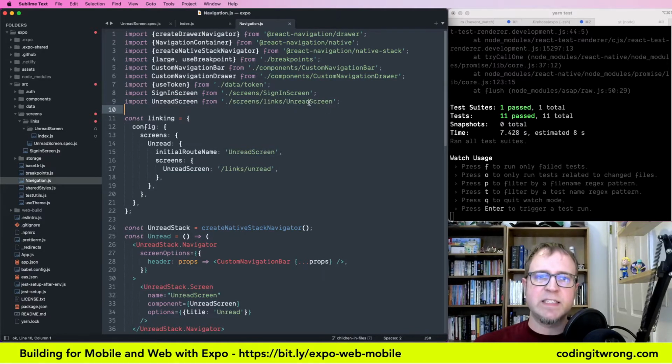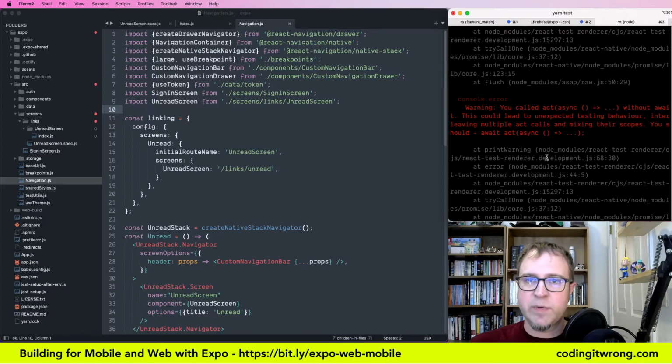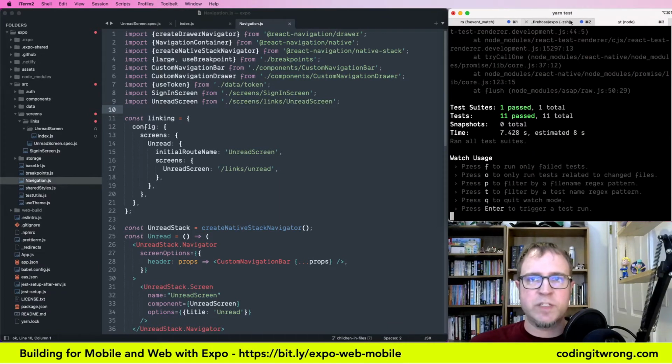And so what that means is that unread screen effectively becomes an interface, and the rest of the app doesn't care if it's one file or a folder with many, many files under it. And sure enough, as our tests run here, we see that everything is still passing. So this import is still working fine.